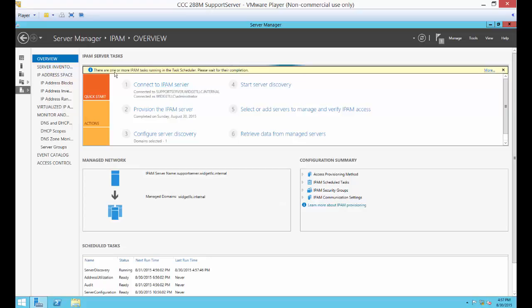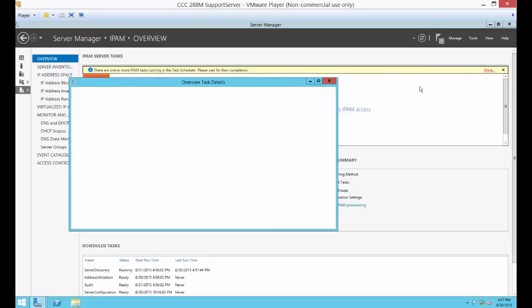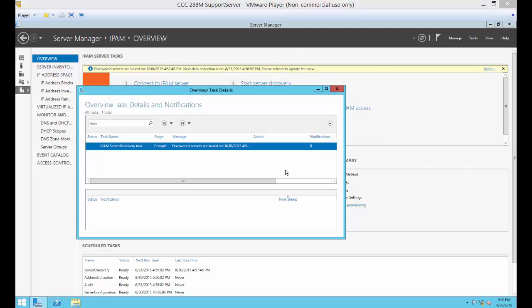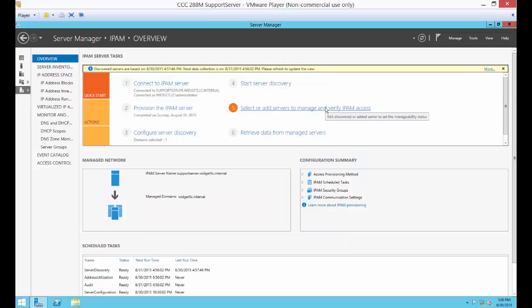All right, so now you can see when we click on step 4, it says there's one or more IPAM tasks running. So if you click on more, you can see what's going on, and you can just go ahead and let that finish. All right, it says it's complete, so we can go ahead and close that. And now we can go ahead and click Select or Add Servers to Manage.